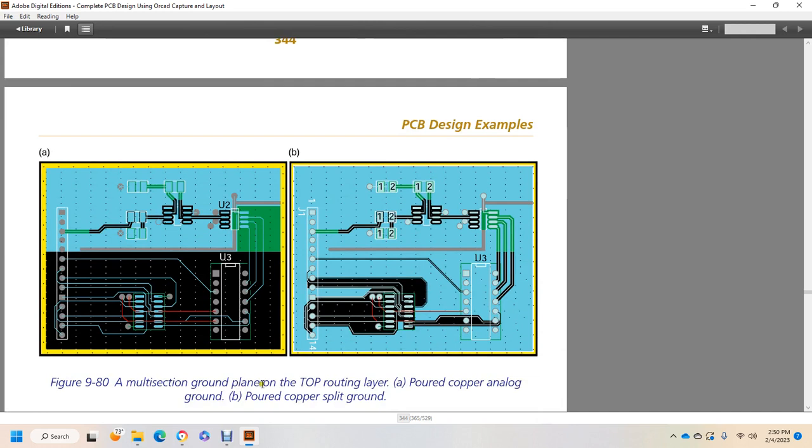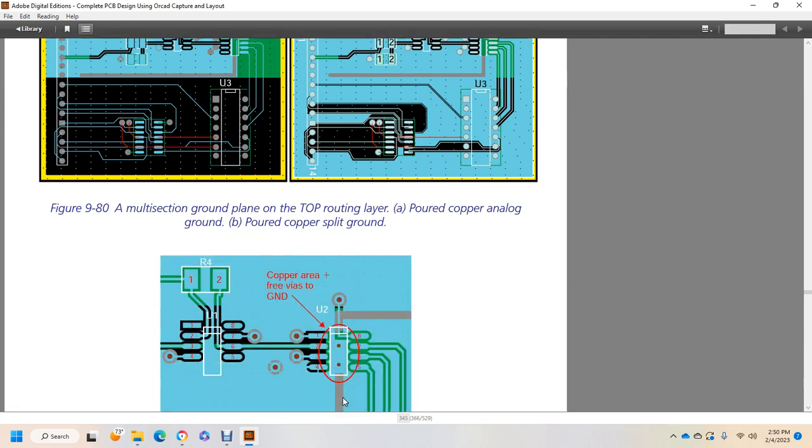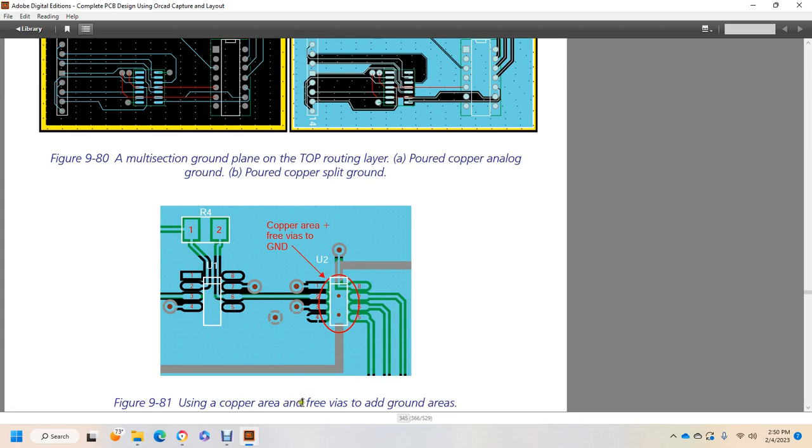They show the multi-section grain on the top of the board: poured copper analog and ground A and B, poured copper split ground. Then figure 981 shows using copper area, free vias to add ground areas.